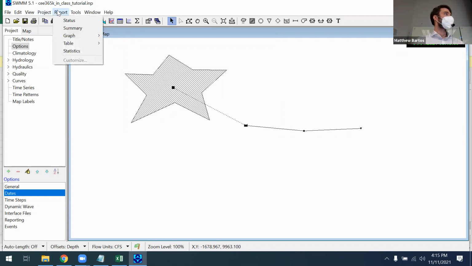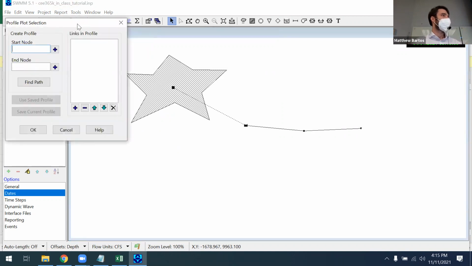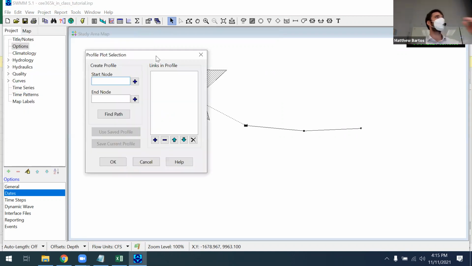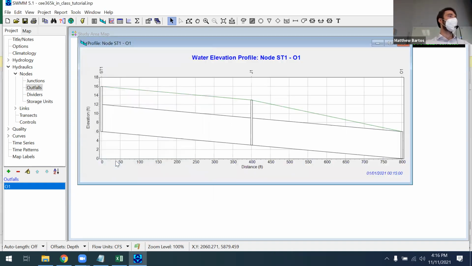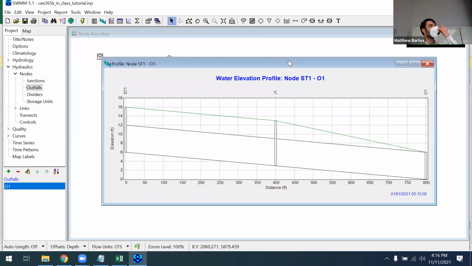We can do that by going to report, graph, profile. We have to select the start node and the end node of our profile. So this is going to plot the profile along the length of the pipe network. How high is the water level going to be along that profile? Okay, so we're going to select our start node as ST1. We're going to select our end node as the outfall. We're going to click find path. So it'll show us our path is links C1 and C2. I'm going to say okay. And it'll show us this profile of the network from the storage node to the outfall.